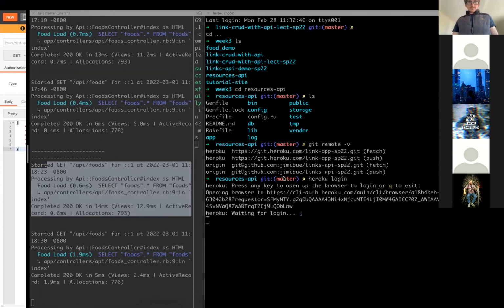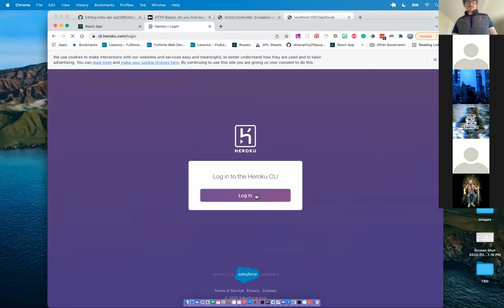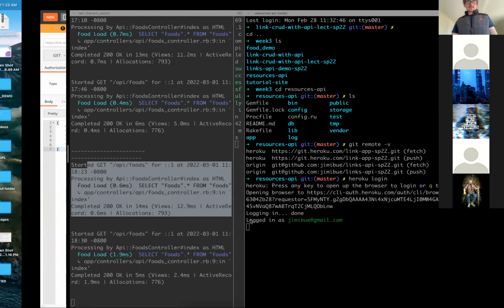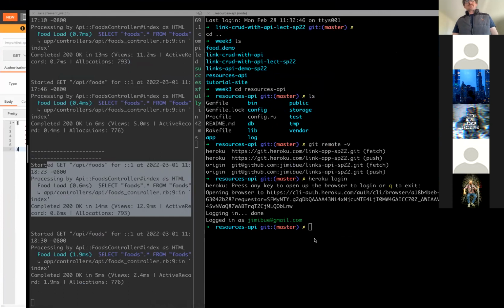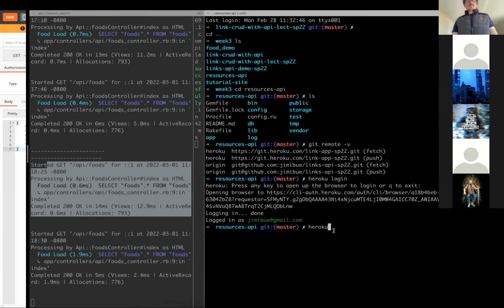So I'm trying to log into this. Is it not going to let me? Okay. I'm logging into Heroku. I'm now logged in. What's Heroku? Heroku's where we can host live sites.